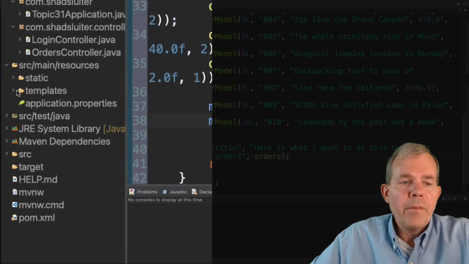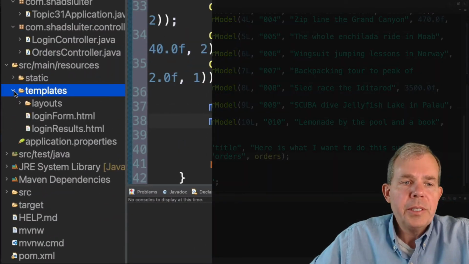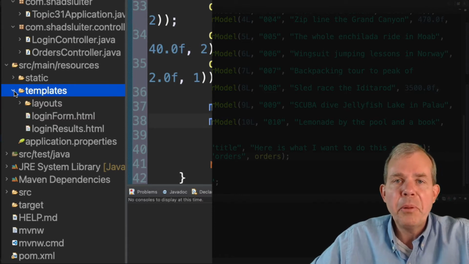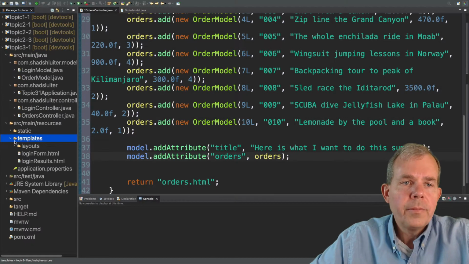Now let's go look in our folders over here on the left side. You can see that in our resources area and then the templates, there is nothing at all about orders.html. So obviously we need to create that so that we can display this information. Otherwise we'll get an error when we run the app. So we're not quite ready to test yet. Let's create the orders page first.